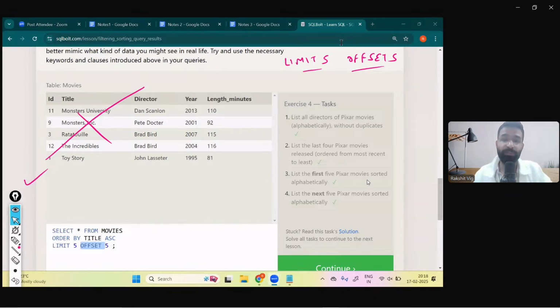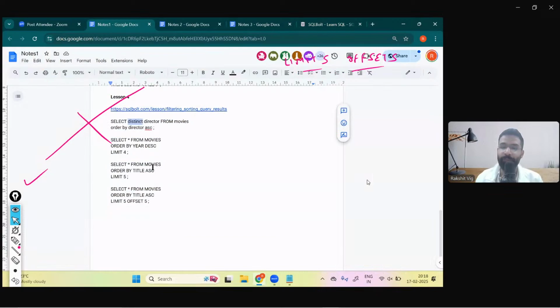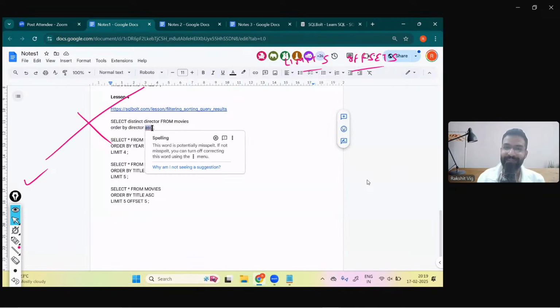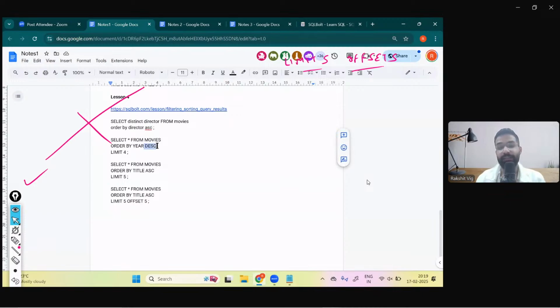And in this lesson, what did we learn? We learned how to remove duplicate values. With the help of the keyword distinct, we can remove the duplicate values, right? With the help of order by, you can sort your data in ascending or descending order. ASC means ascending, DESC means descending, right? If you want to ignore the first few rows, you can use offset 5 in that scenario. Offset 5 is used to ignore the first few rows over here. All right, so I hope you understand this, guys.